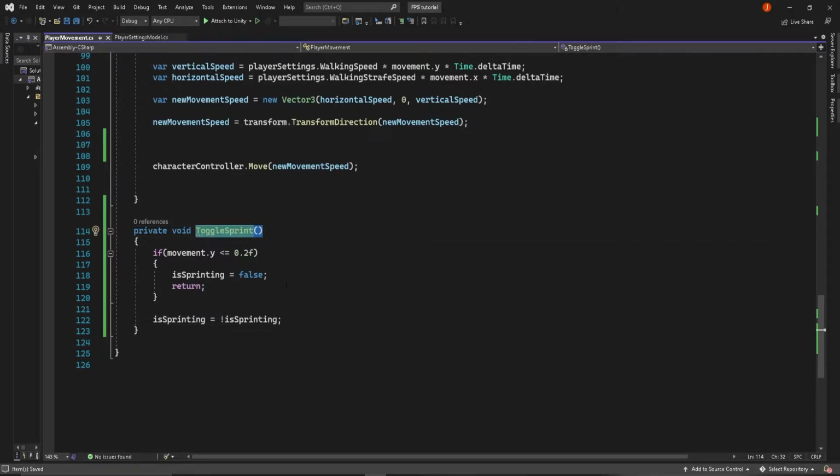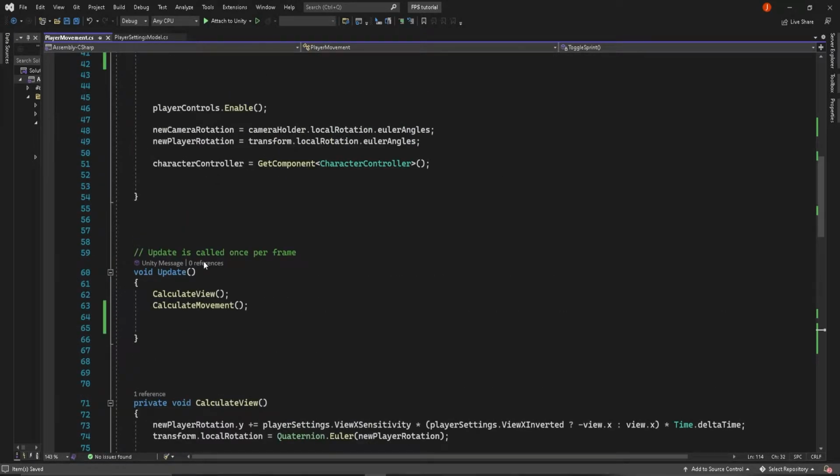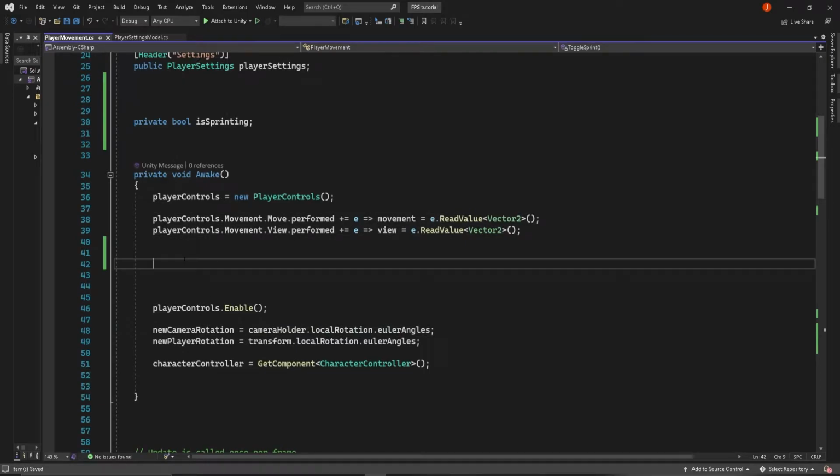Now in our awake method, we need to be able to call this method. So I'm just going to go ahead and copy that, go up to our awake, and right here we have it as player controls, and then movement, and then sprinting. Plug our toggle sprint in there, and we're good.